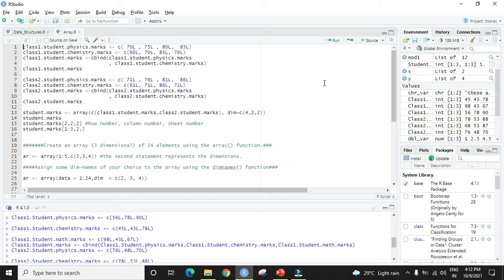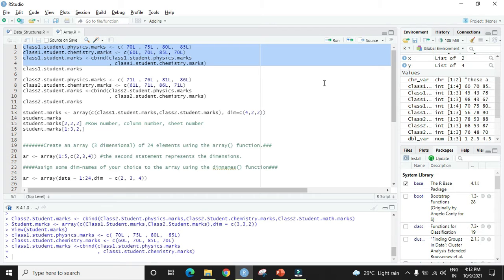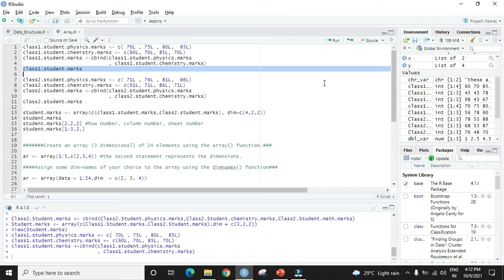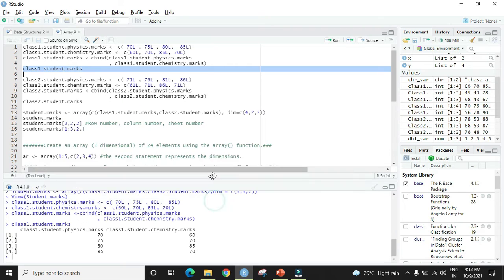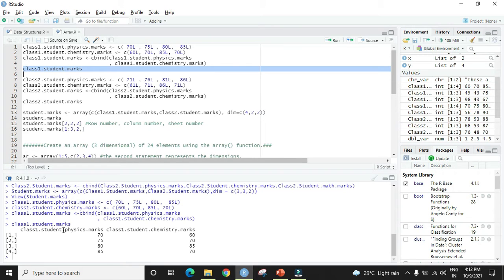So we will start with the same kind of example where we had class 1 and class 2, with two different marks, and then we just cbind it for class 1 students for physics and chemistry marks, and we create the first sheet of our array. Then we can view how this array looks. If you look in the console, you see that we have physics marks for 4 students, 1 2 3 4, and the same for chemistry marks.